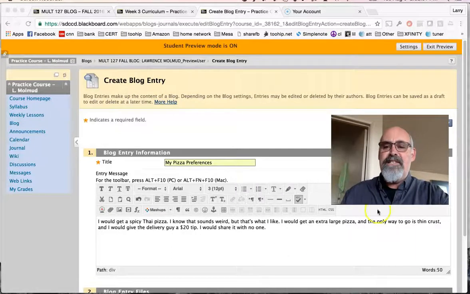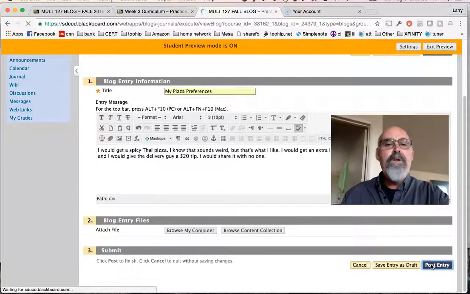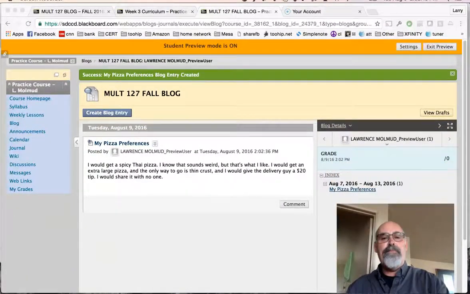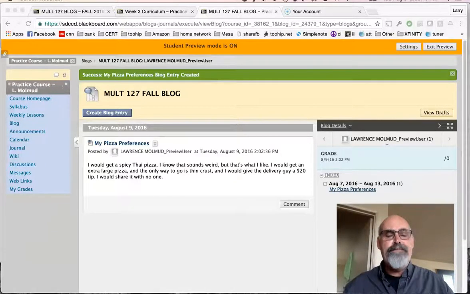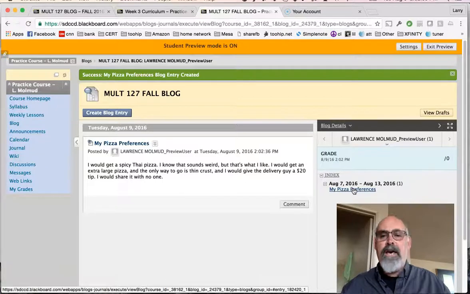Having entered in this text, navigate down a little bit and click on the Post Entry button, which commits my blog entry to the Molt 127 blog. And as you can see, we have a preview of the blog. If I want to get directly to that blog entry, you can see off to the right there's a pane showing every blog entry by Lawrence Molnad. That's me, Larry Molnad, actually, if you want to be familiar.